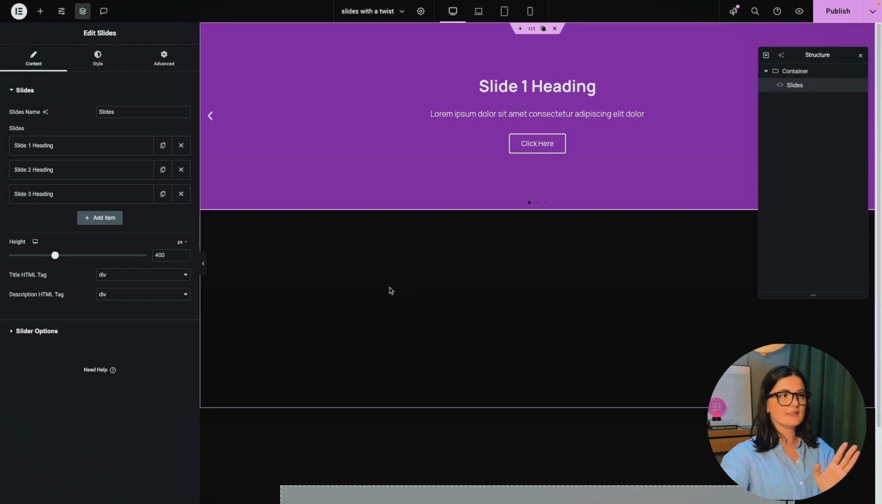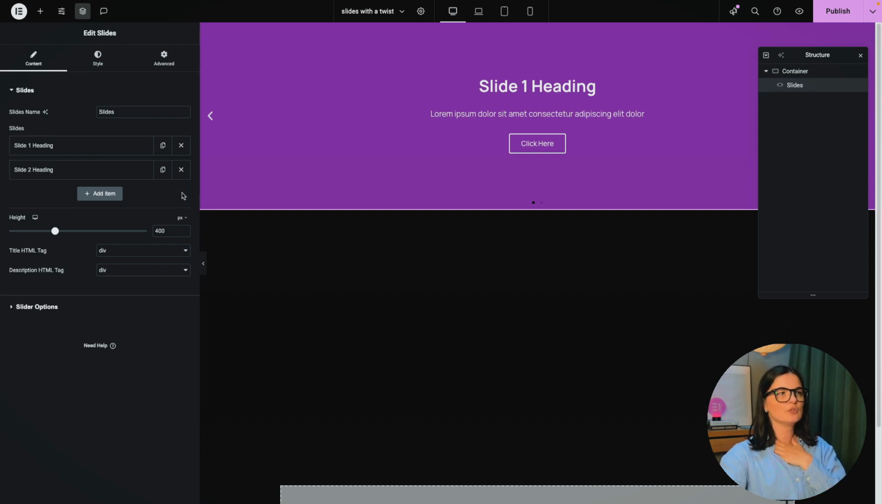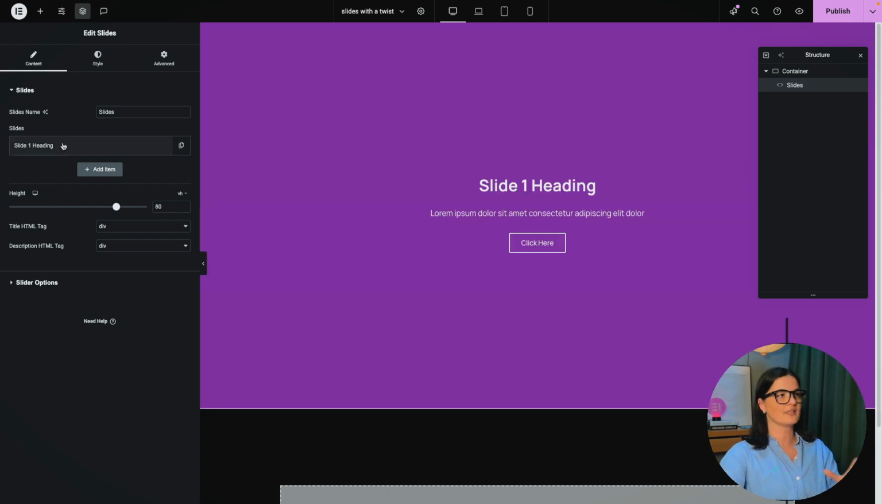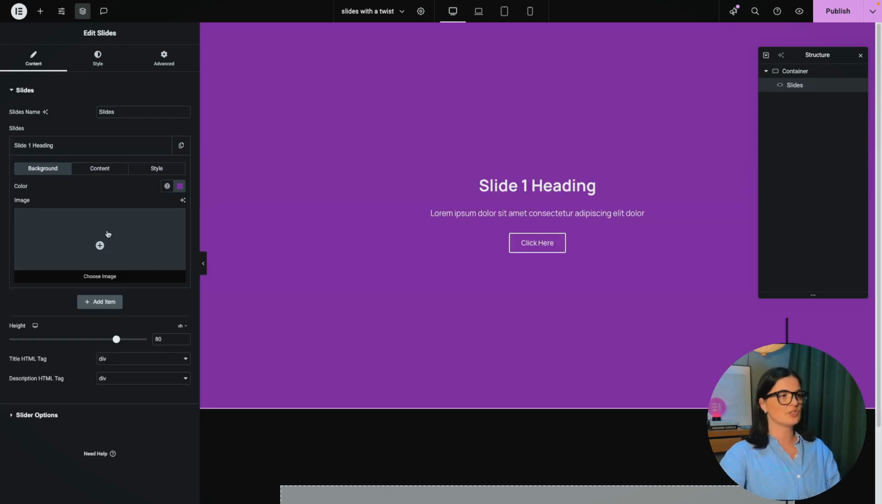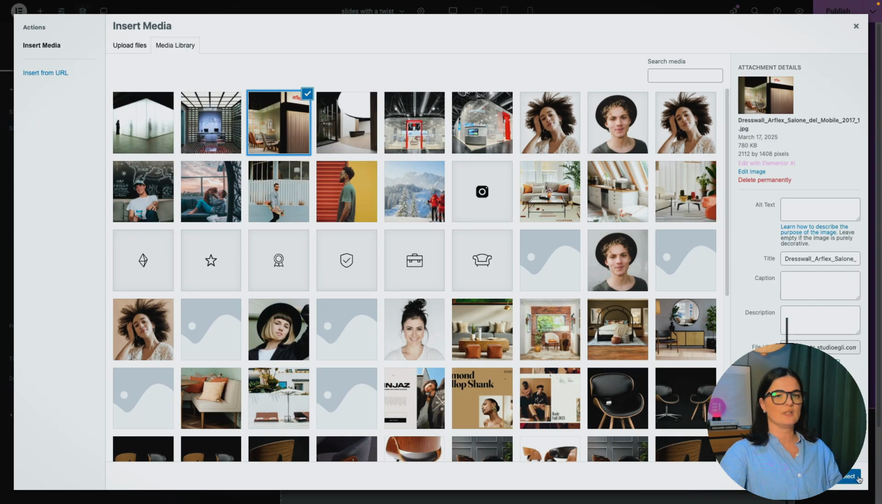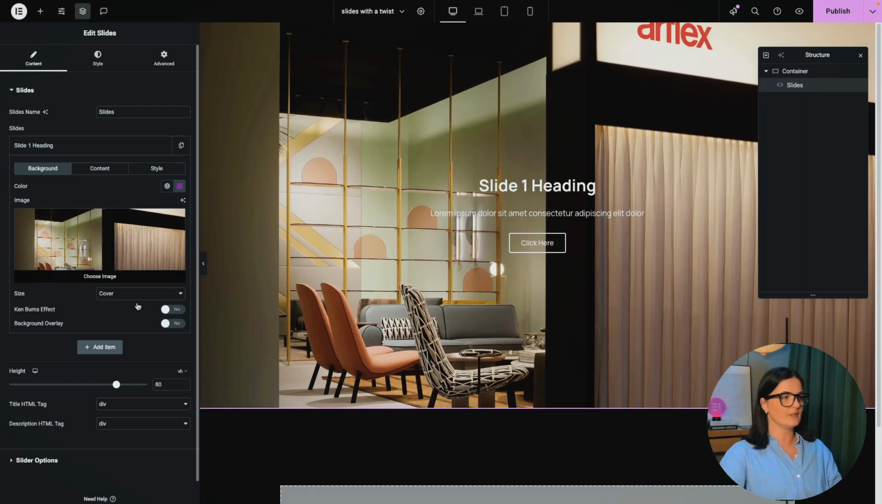It looks like this. I am going to delete the slides and work on one, and then we duplicate, so we don't have too many things that we need to change at the same time. Let's start creating our first slide. Let's open it. We're going to add an image in here, and let's go with this image. First of all, this is very beautiful.